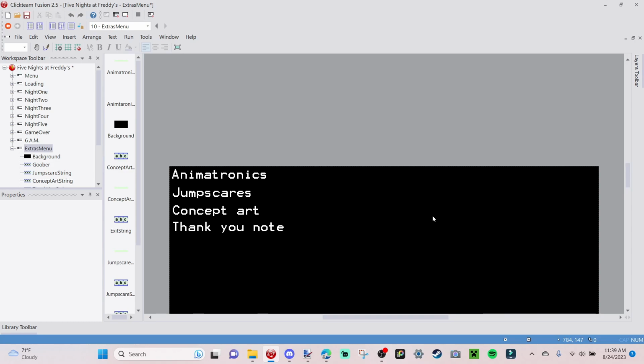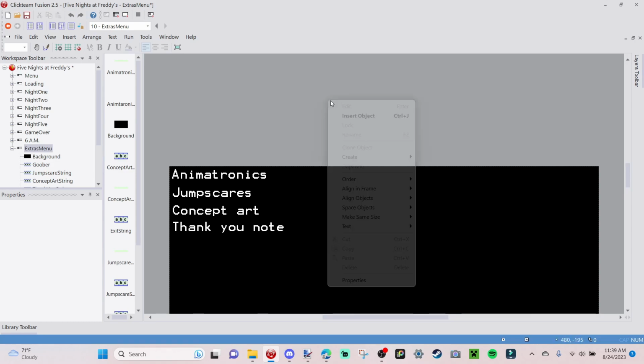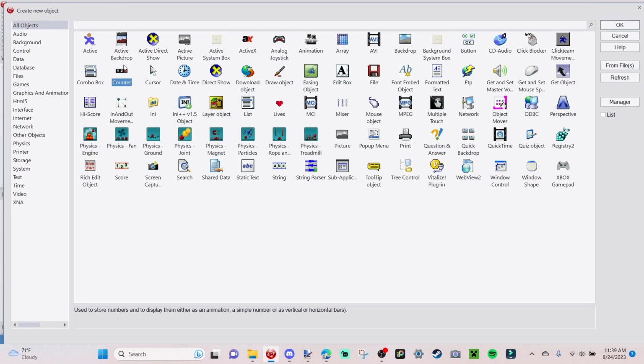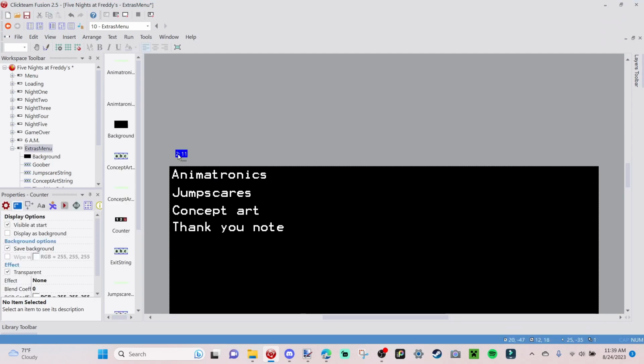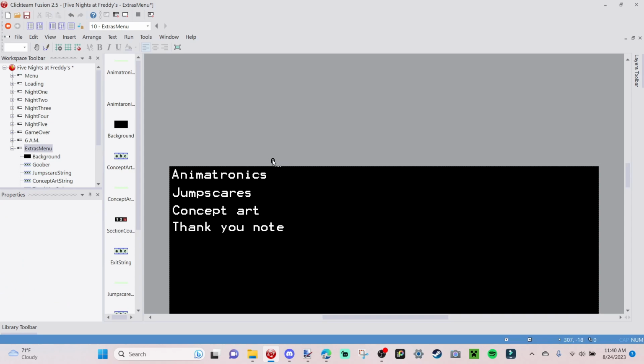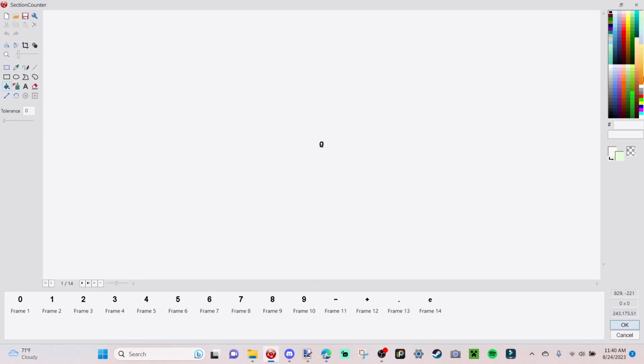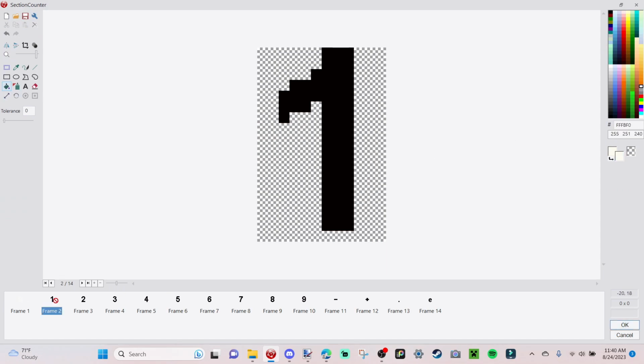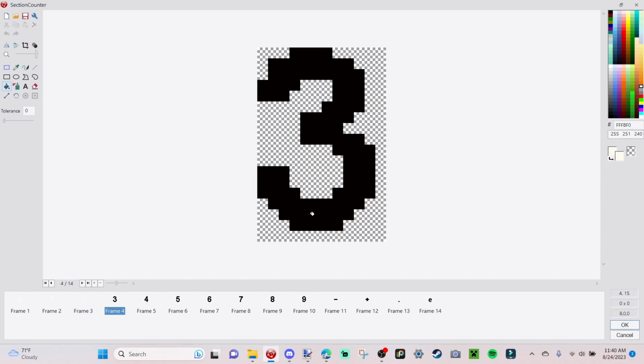And now we're going to insert 2 counters to just kind of prove that this works. So we're going to go over to insert object, go over to counter. And the first counter we're going to insert, we're going to call section counter. So this is obviously for every single section: your animatronics, your jump scares, your concept art. Obviously this just helps. And then once you have that, I'm going to go into it and change the color of these to white, or whatever color you want. I'm going to change it to white.